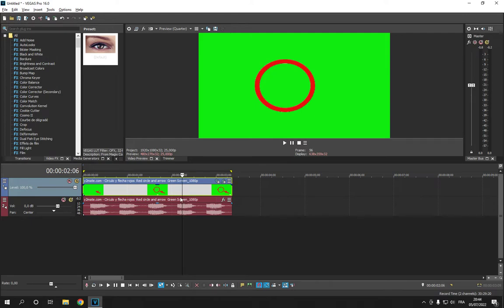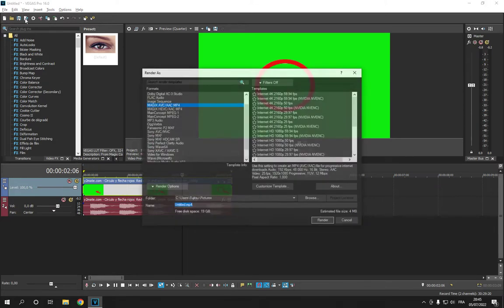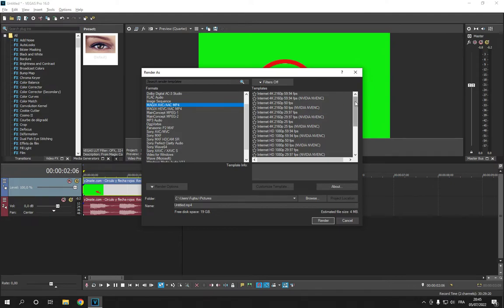Hello guys, all you have to do to render your video with high quality is go here and choose Magix AVC AAC MP4 and go here. If your video is 1080, choose it, and if it is 4K you need to choose 4K, but I need to choose 1080. I recommend you choose the 60 FPS right here, the last 1080, and now click on customize template.